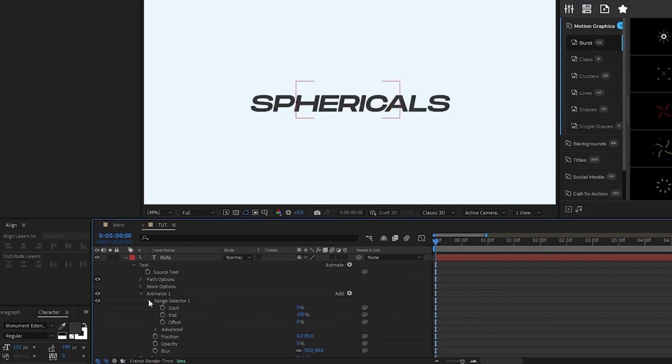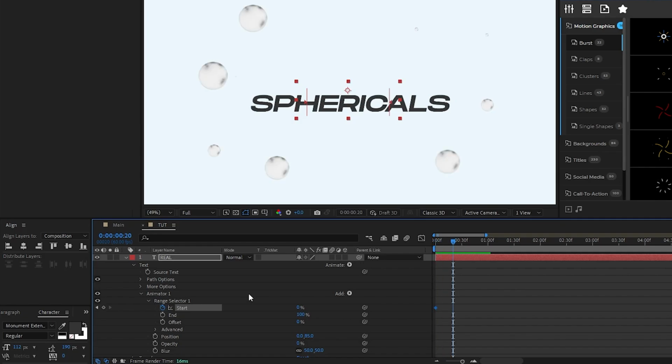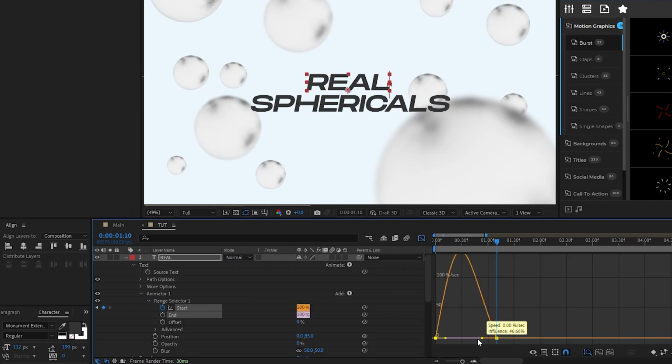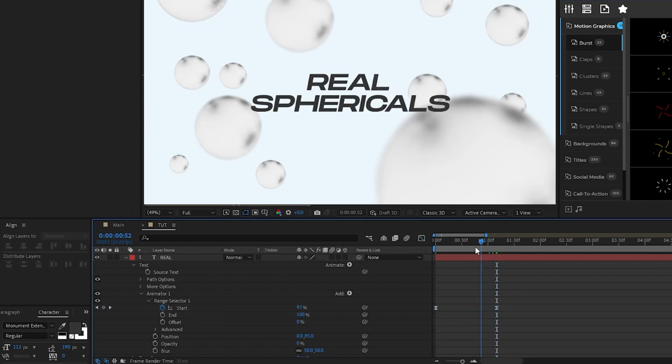Open the range selector, set a keyframe for start at the beginning of the timeline, move forward a bit on the timeline, and then set start to 100%. Make the keyframes easy ease, then pull the curves inward on the graph editor tool to smooth out the animation.